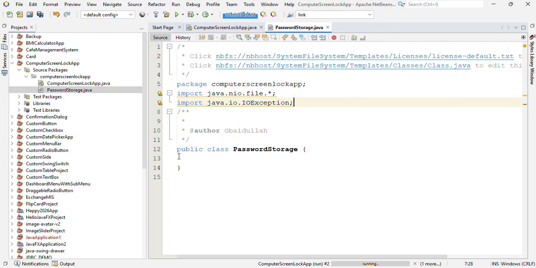Okay, friends, before writing the code, let's explain how we can store the password. We want to store the password in a computer directory as a file. Once the password is stored, we want to retrieve it from the computer directory. There is no problem.